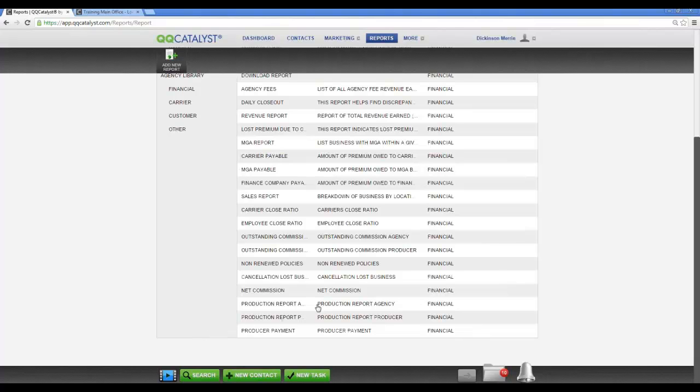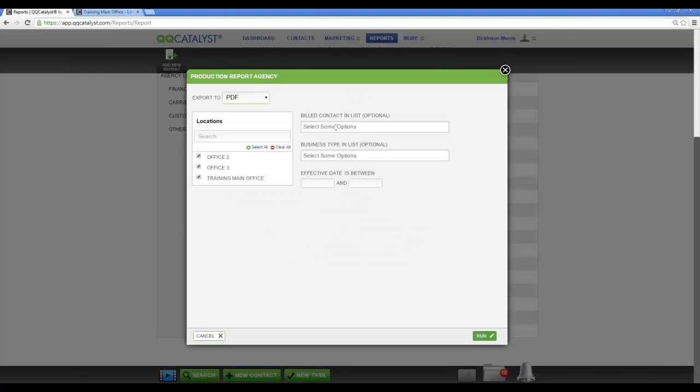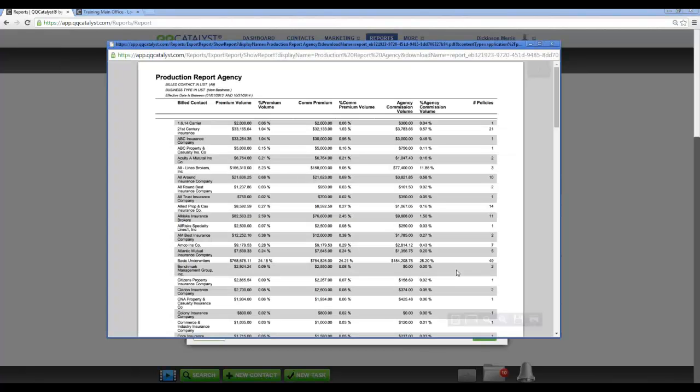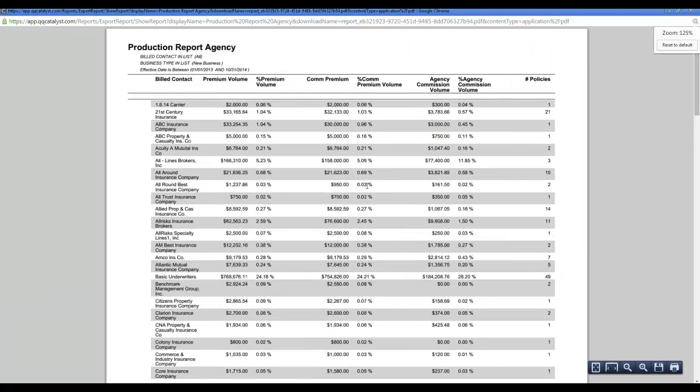Another one is the production report for the agency. I'm just going to select run here. And we can do this by a specific contact, a billed contact, or if you only care for your new business policies. Let's just say I want to see all my new business policies, how much premium and commission I've generated so far this year for new business. We're going to break this down by the person paying you the commission, so your billed contact.